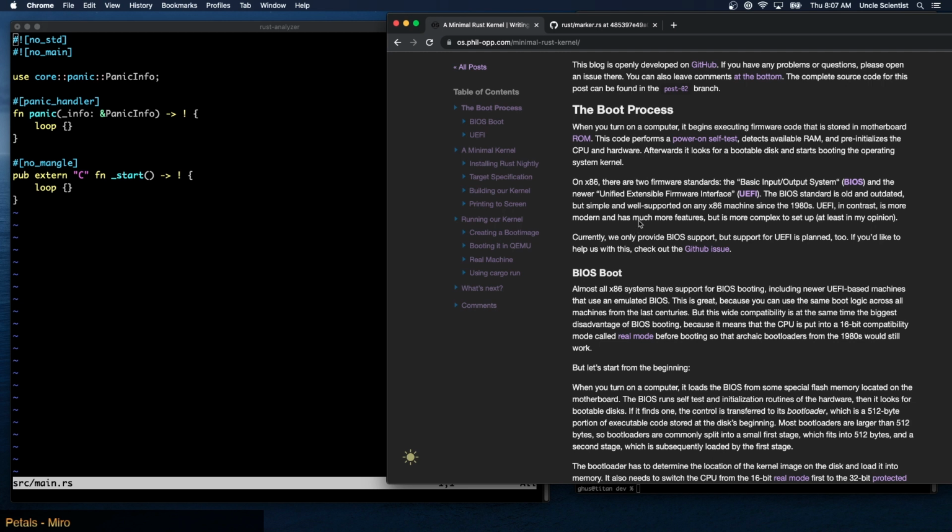On x86, there are two firmware standards, BIOS and UEFI. The BIOS standard is old and outdated, but simple and well supported on any x86 machine since the 1980s. UEFI, in contrast, is more modern and has many more features, but is more complex to set up. So currently, we only provide BIOS support, but support for UEFI is planned too. If you'd like to help with this, check out the GitHub issue.